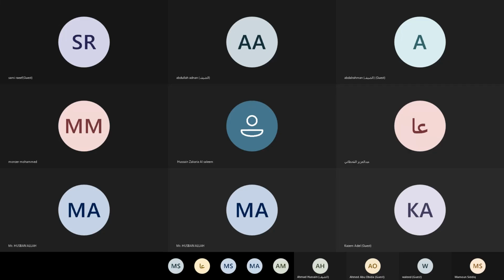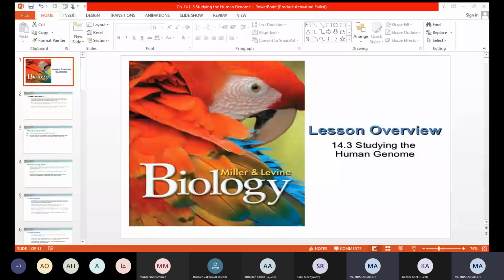We have lesson 3, and the name of the lesson we will study today is studying the human genome. So today we are going to take the human genome. If you look at the topic, it is about the internal study of genes, or the entire genome, and how we will take it.